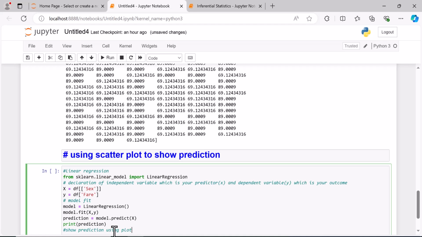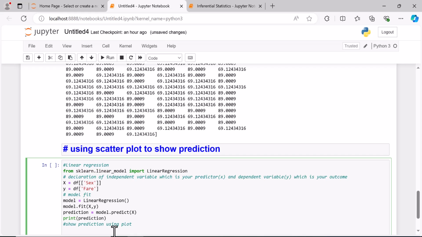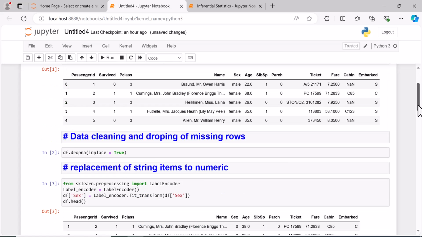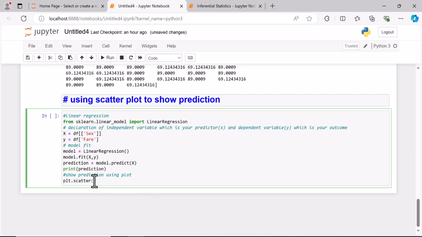So now the next thing is using plots. We used matplotlib initially, so I'm bringing it in here now. We imported matplotlib.pyplot as plt, so I'm making reference to it here. X, y, color red, label actual data.